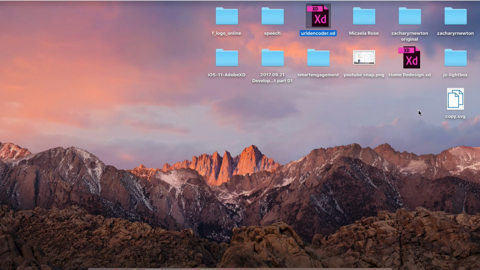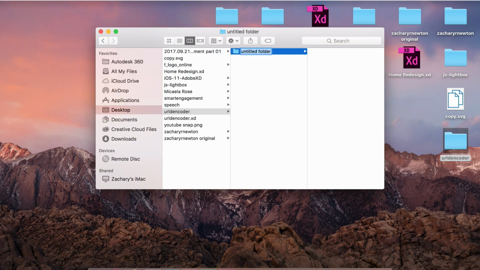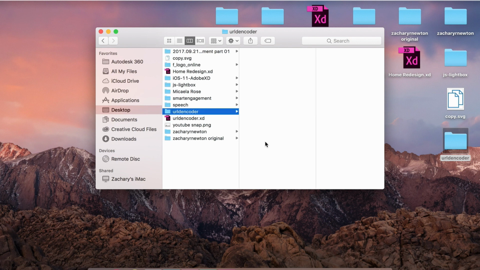Now I have a bunch of folders here, and none of them have anything to do with today. So let's go ahead and create a folder and call it URL Dencoder. Just like that. And now inside of this, let's open this up. Sorry, we didn't need a folder. We're going to add a file now.